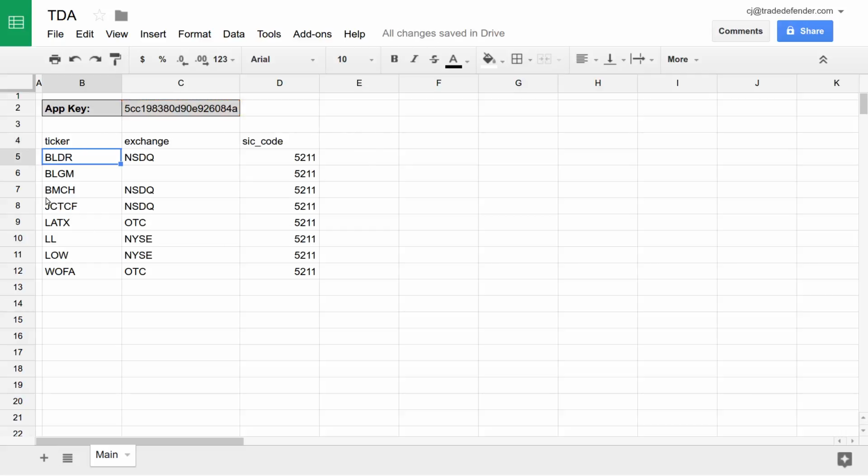And you can see here that for Home Depot, the following tickers have been returned as matching its SIC code. So we have, like, LL for Lumber Liquidators. These are the exchanges that these companies are traded on, as well as the SIC code which they all share.